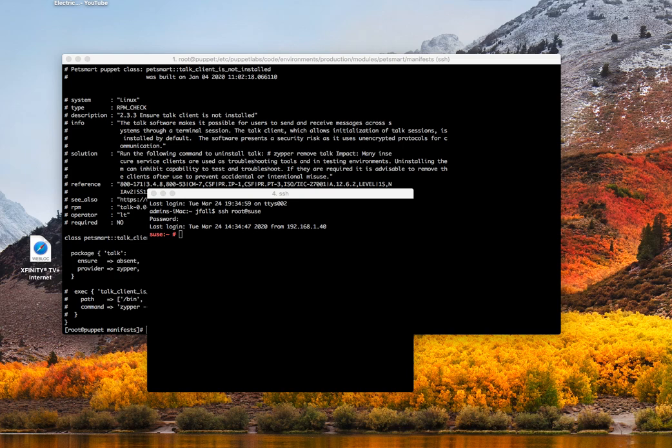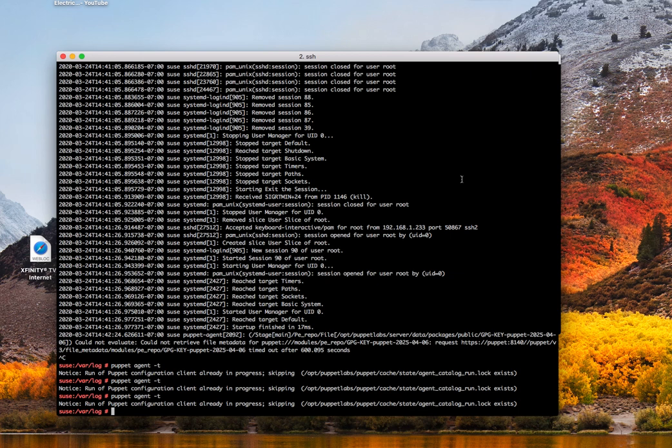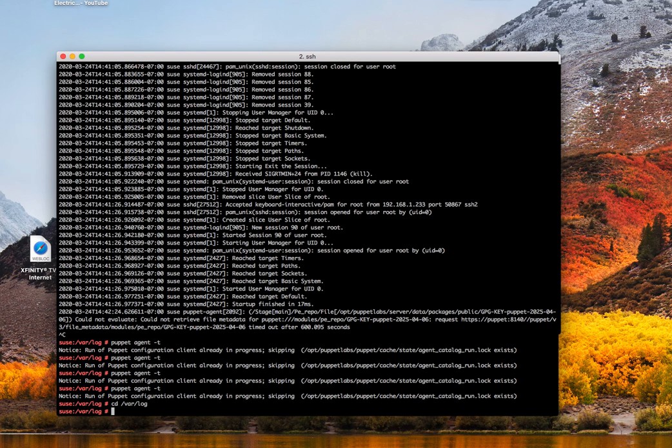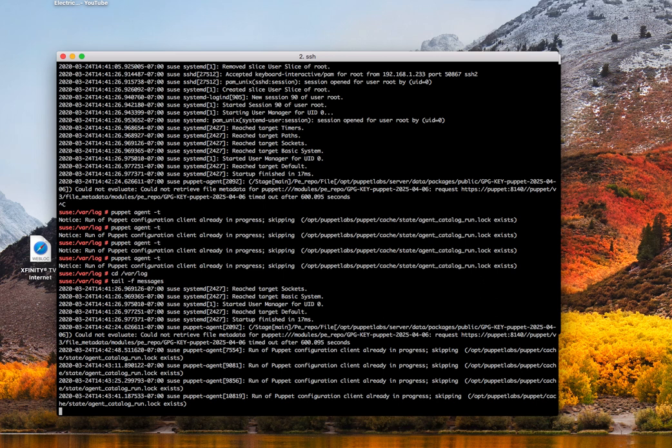Let's see what's happening on the system here. Is anything going on? Can I run Puppet yet? Nope. And you don't want to manually remove that lock. Just don't do that. Just leave it alone. Let it go. Let's look at the messages file again, see what's going on here. Yeah, Puppet run in progress. It wouldn't let me do that.